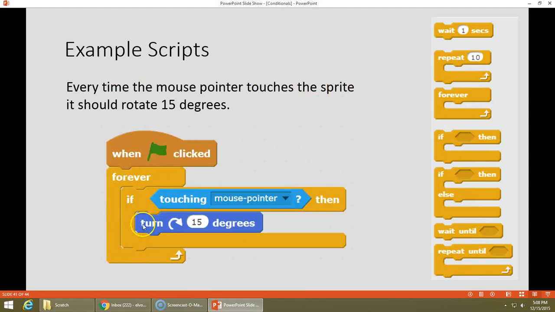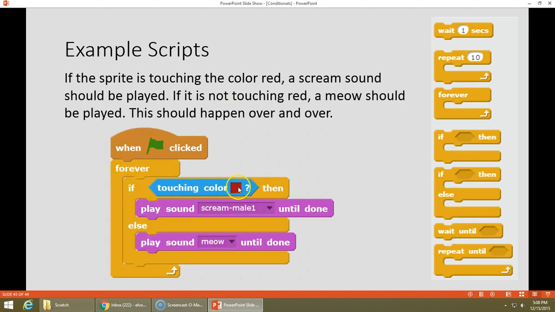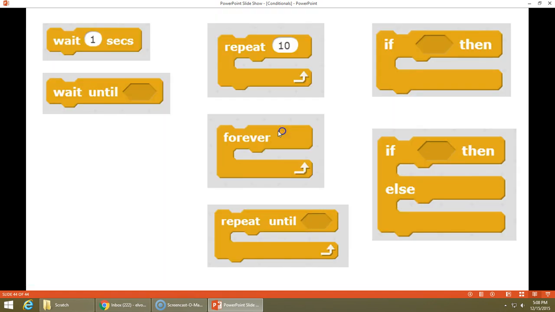You can see it's going to be one of those. If it's touching the mouse pointer, turn 15 degrees, and you notice it's every time, so we have to have a forever loop in there looking for it all the time. If the sprite is touching the color red, a scream sound should be played. If it's not touching red, a meow sound should be played, and that's going to be an if-then-else. So if it's touching red, then play that scream. If it's not, play the meow, and it's going to keep doing that forever and ever.